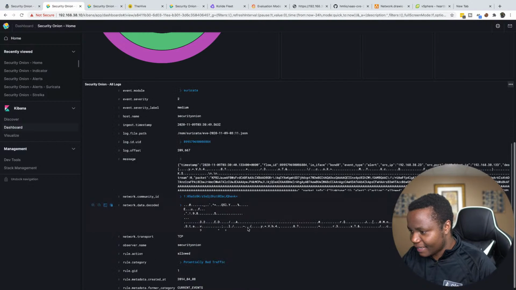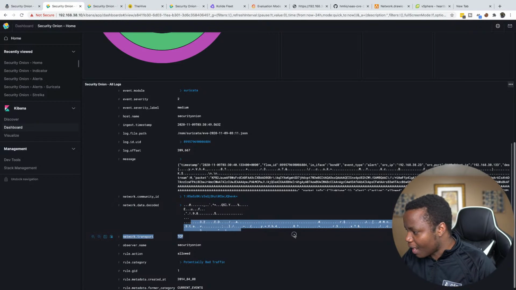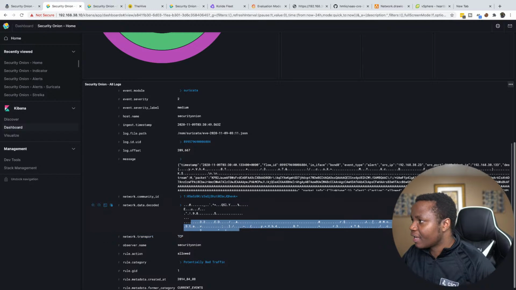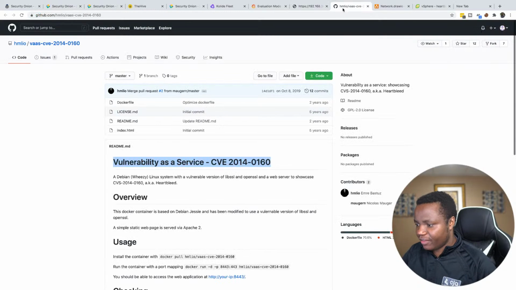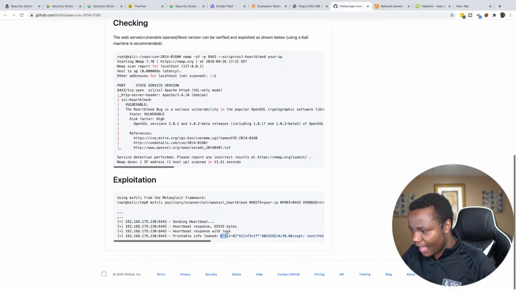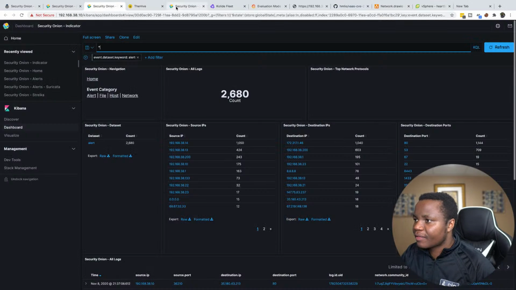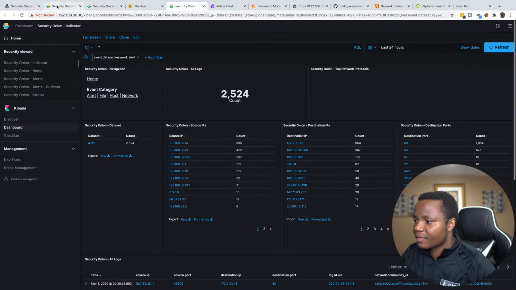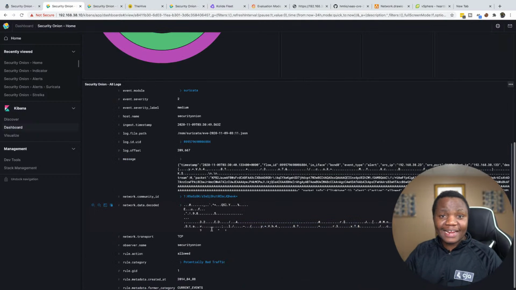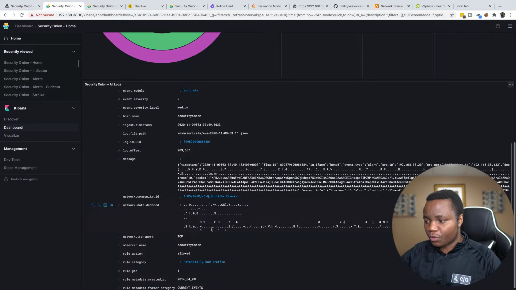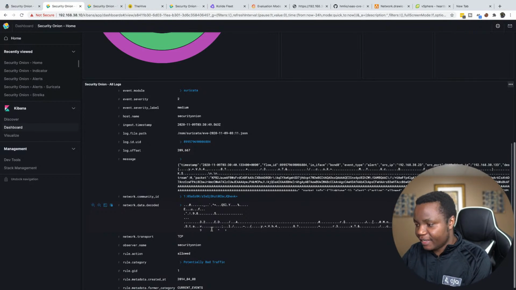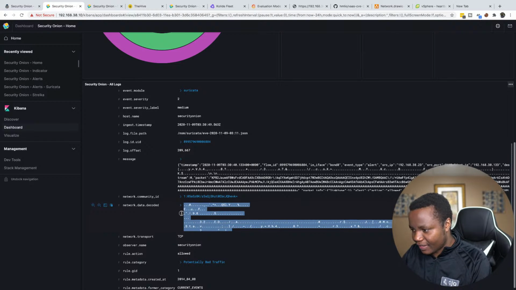So here's the plain text data, network data decoded right here that we got from our victim machine. And according to the actual vulnerability here, we should have seen something along the line of this, which is what we are seeing in our Security Onion right here. So as an analyst, you'll be taking maybe screenshots or documenting this and say, yes, this is actually an attack that happened, and here is evidence of the data that's showing up here.